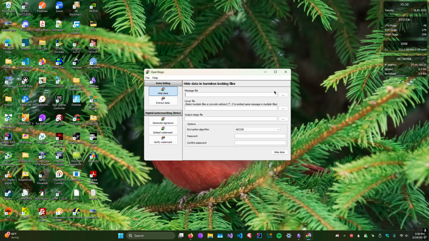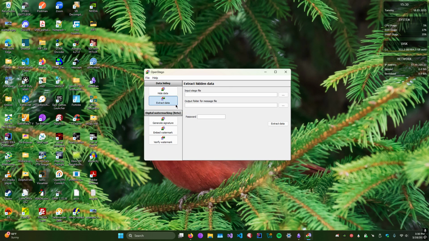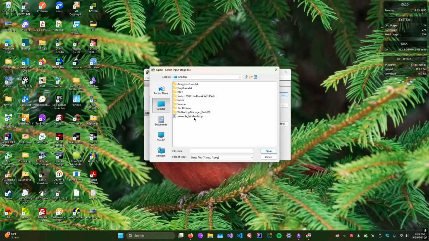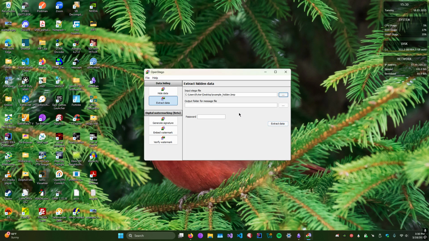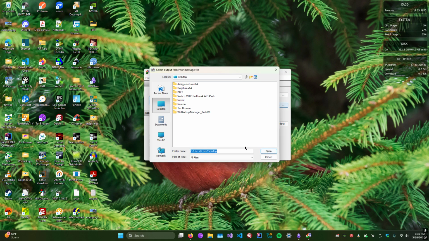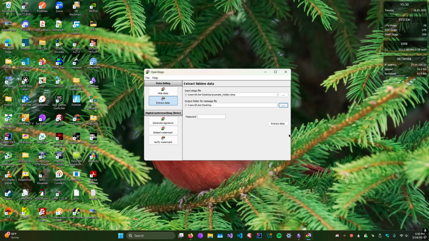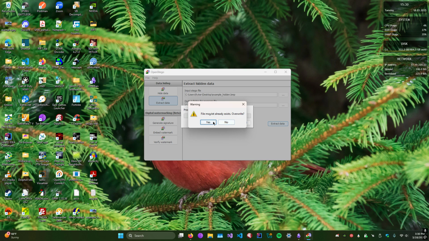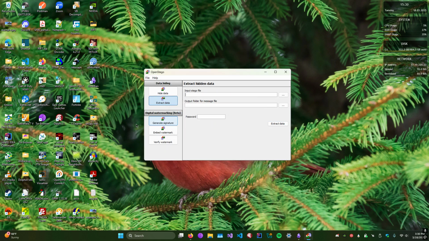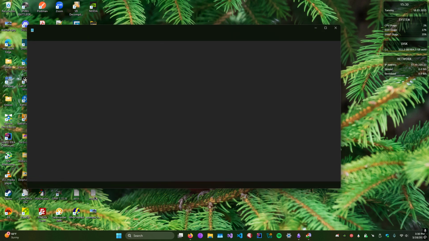And so then if we wanted to extract the data, right, we input our file, example hidden, and we have an output folder. Let's just choose desktop. And you would put in the password, you'd extract the data. Yeah, it already exists, that's fine. So we extracted this, and there's a message, it says test.